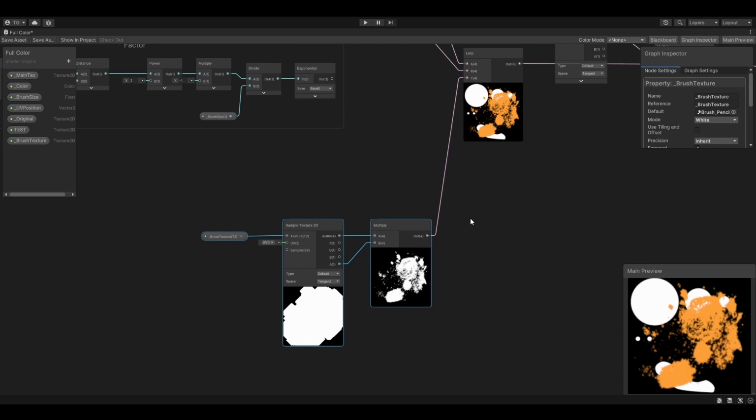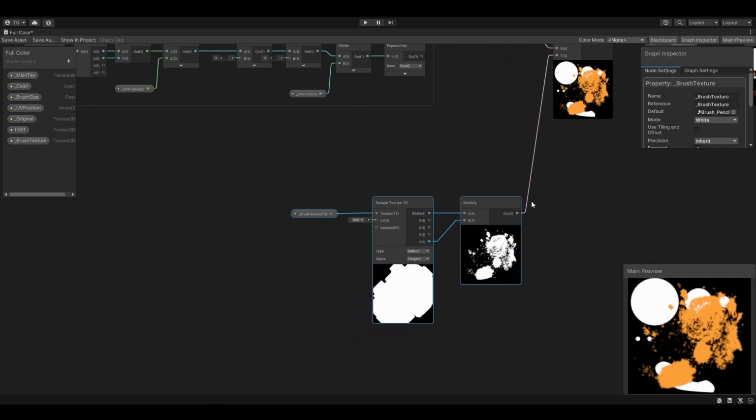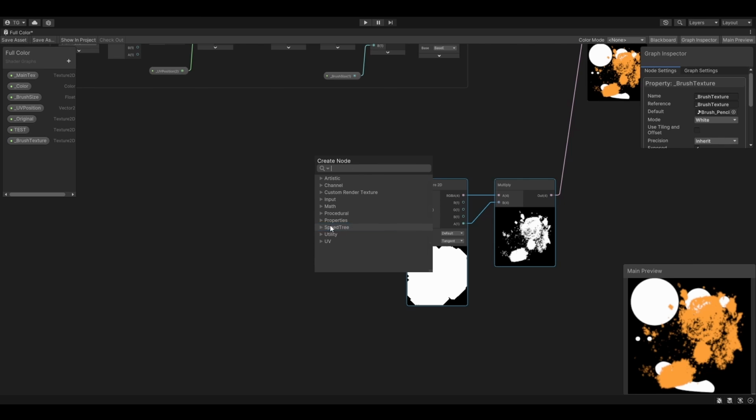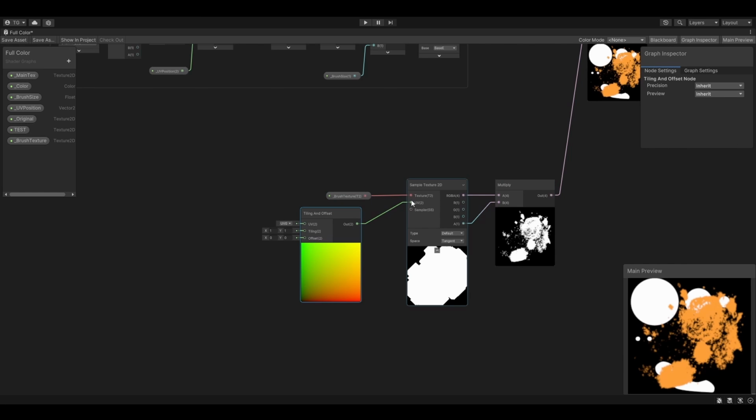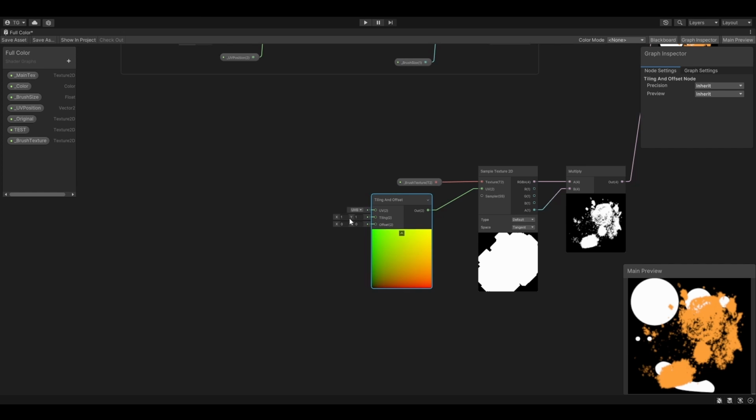Then, as you can see, right now, the size of our texture is way too big. We want to be able to use the brush size that we have right here to manipulate the size of our brush. So for that, we are going to use a tiling and offset node. So tiling and offset, there you go. Let's plug that to the UV node and play a bit with the tiling.